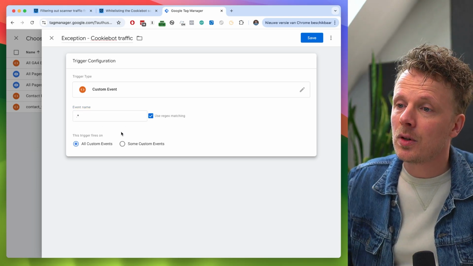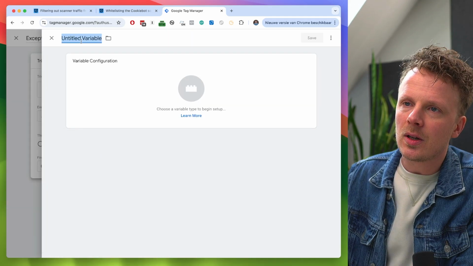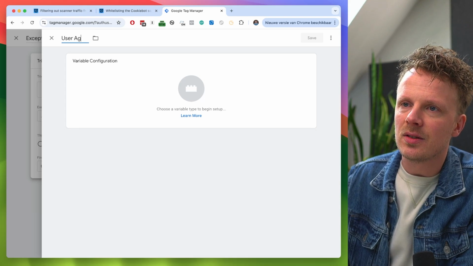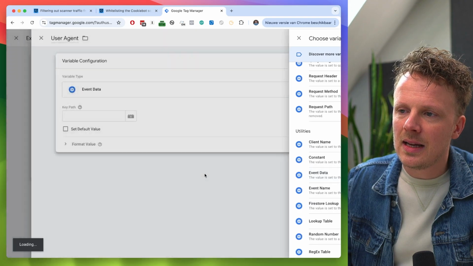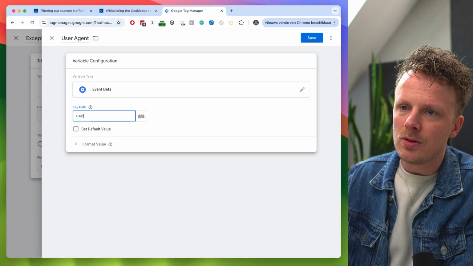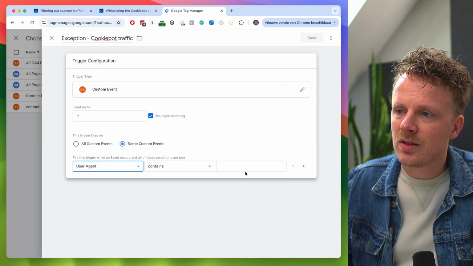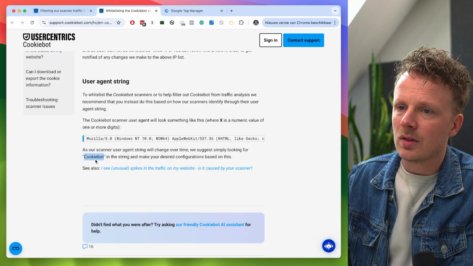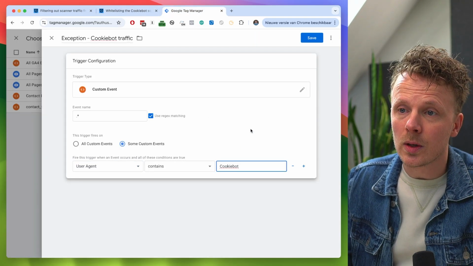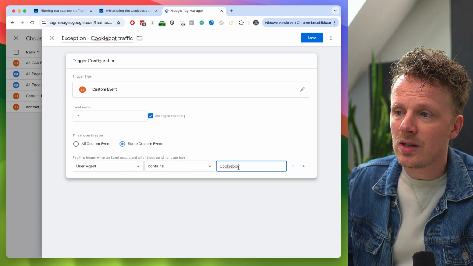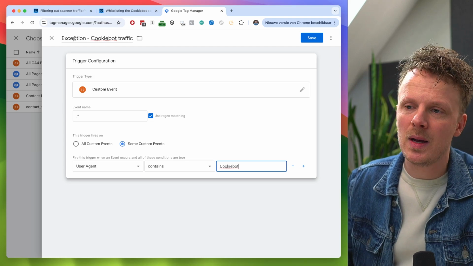And then under some custom events, we're going to make a new variable here. I'm going to call this user agent. Under variable configuration, we're going to choose event data, and we're going to use the key path user_agent. Let's save this. And let's say user agent contains, and then we can just copy the word Cookiebot in here. This will work because every time a user agent contains Cookiebot, it's going to count as an exception, so it's not going to fire that tag. That's basically how it works.